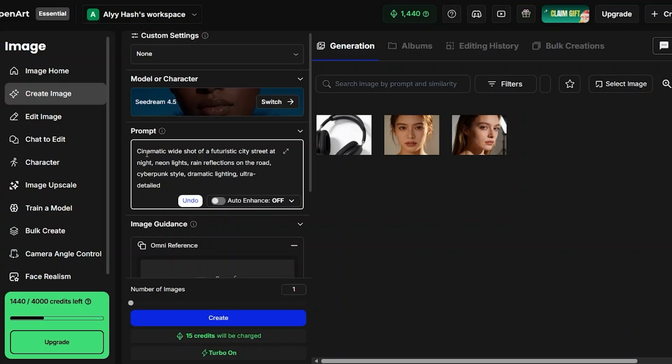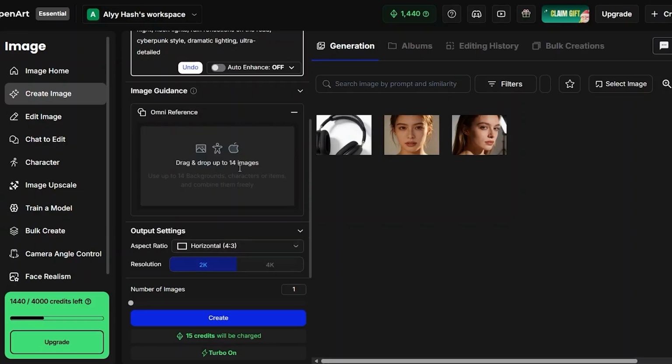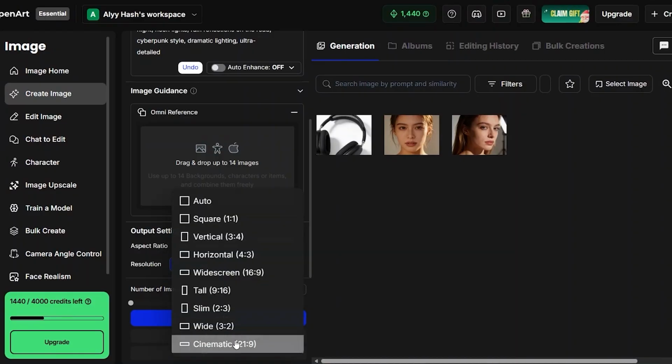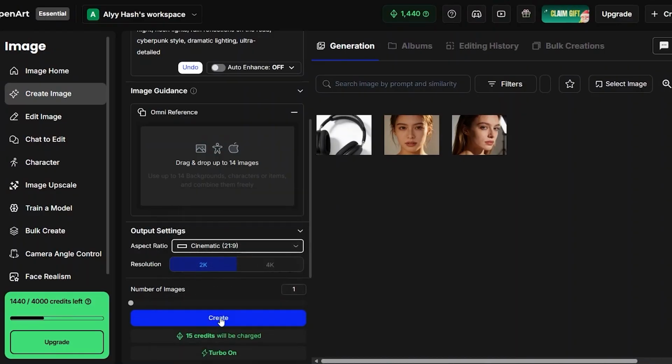The prompt says a cinematic wide shot of a futuristic city street at night, neon lights, rain reflections on the road, cyberpunk style, dramatic lighting, ultra detailed. So this is the prompt. The rest of the settings are going to stay the same. I'm only going to change the aspect ratio to cinematic, and we're going to click on create.